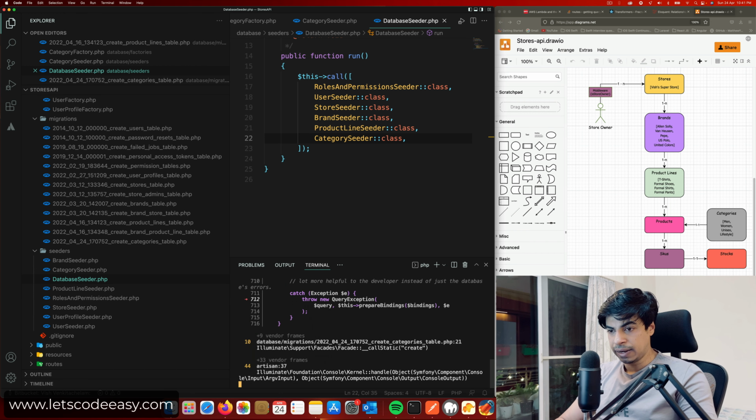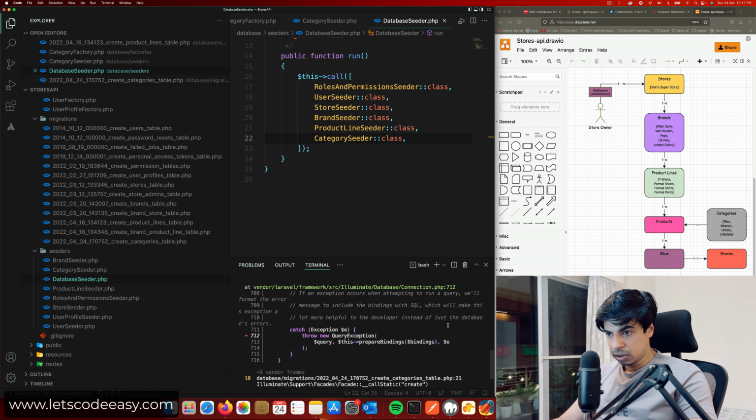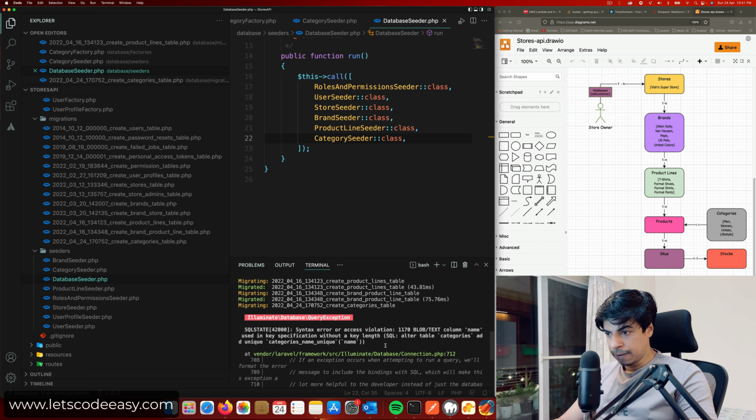It's going to delete all the existing ones. It threw me something about a key length. So in categories, I have a name unique.